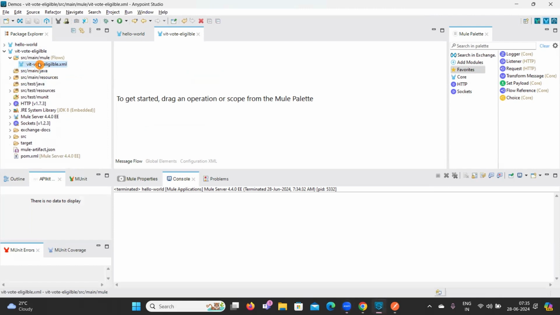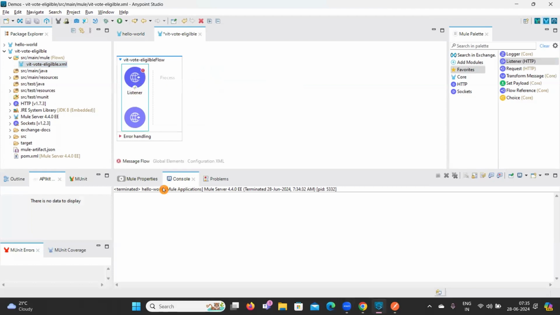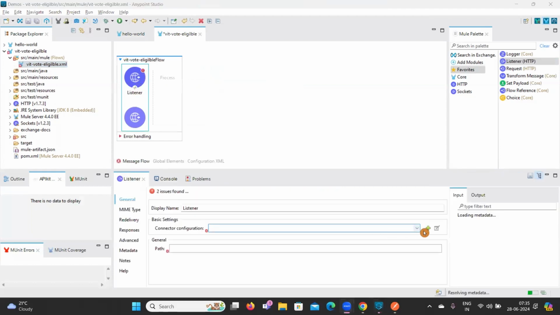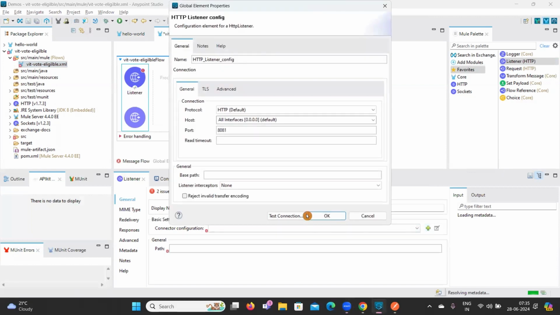So this is another API which I am going to develop now. Take the listener. First we need to configure the listener. Suppose I want to run this API with 8082 or 8083, you can change it here. Otherwise, click on OK. That is fine.